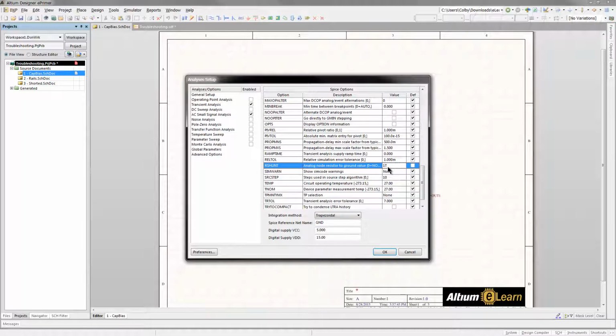Note that when you enter a value, the default box unchecks itself. Don't do it now, but rechecking the box would restore the default value. And you can easily see which options you've changed by looking at the default checkbox to see which are not enabled. We're going to go ahead and click OK to run the simulation again, and it should now complete without error.